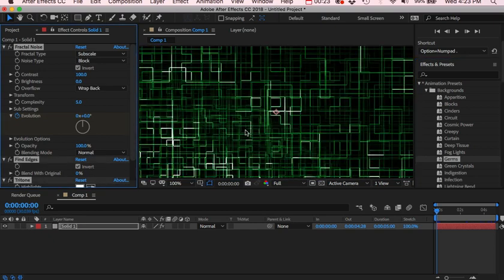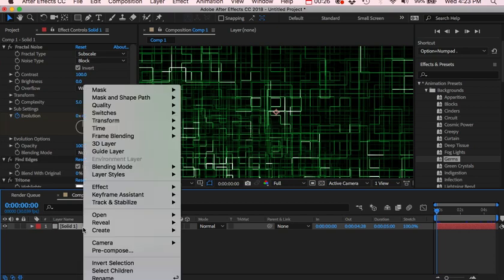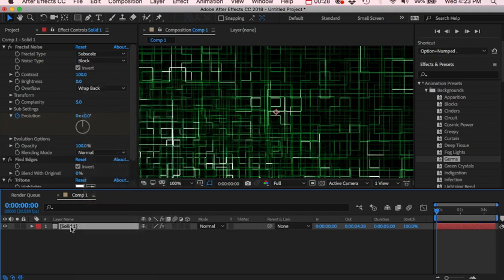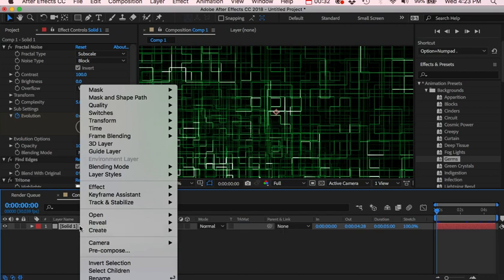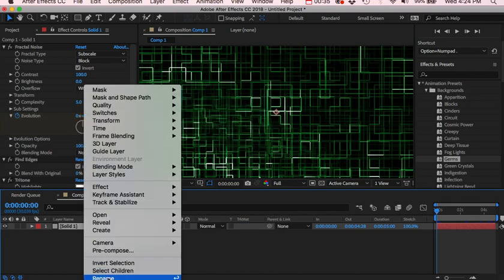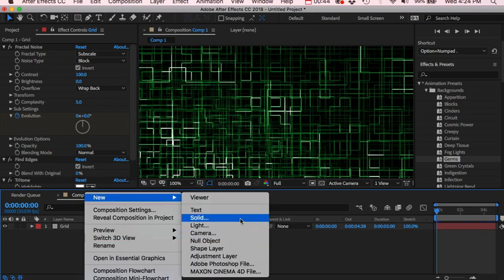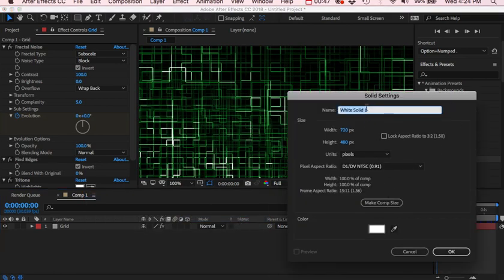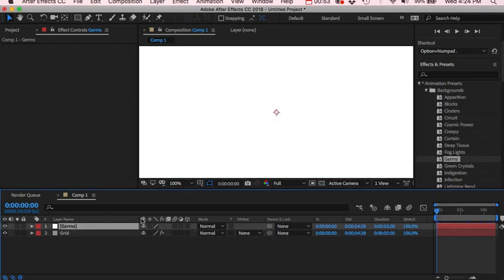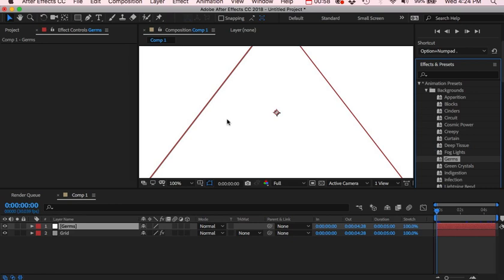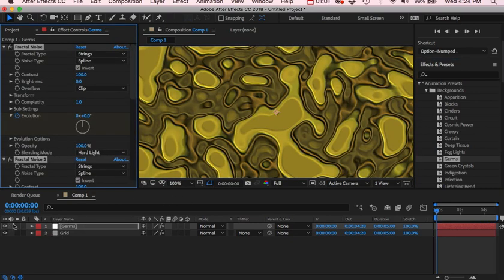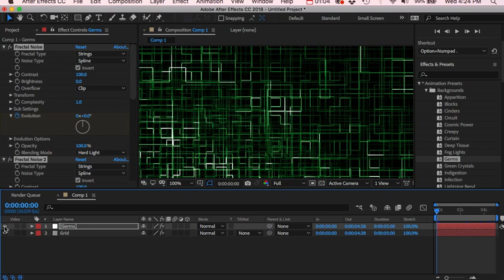Oh, sorry, I forgot. Let's name this solid. I just Command Z to undo that. I'm going to call this one, so we'll do rename, right click, rename, call this one grid, and then let's right click, new, solid, and we'll call that one the germs. So I need to create a new solid and then add the germs from over here in the animation preset. That way I have both of them. I have the germs on the top layer and the grid on the bottom layer.